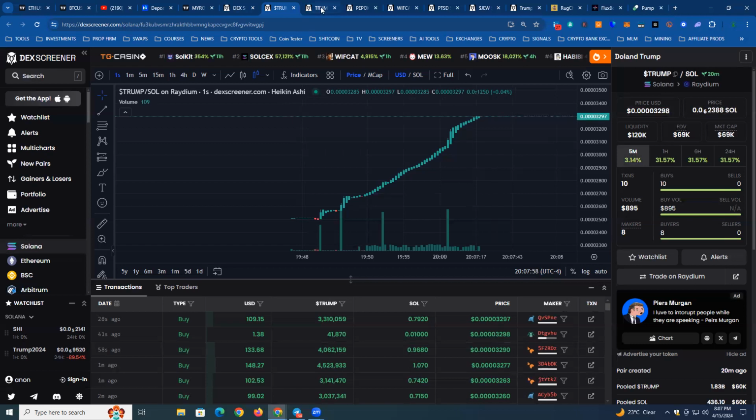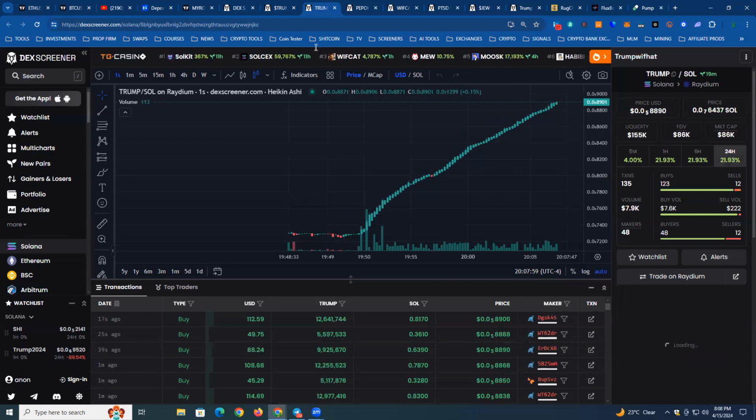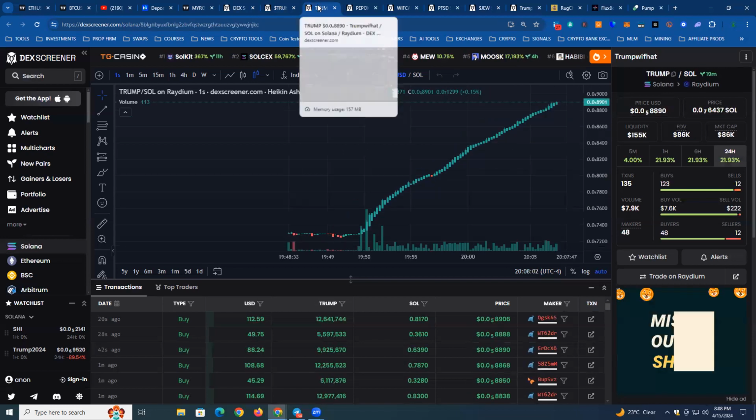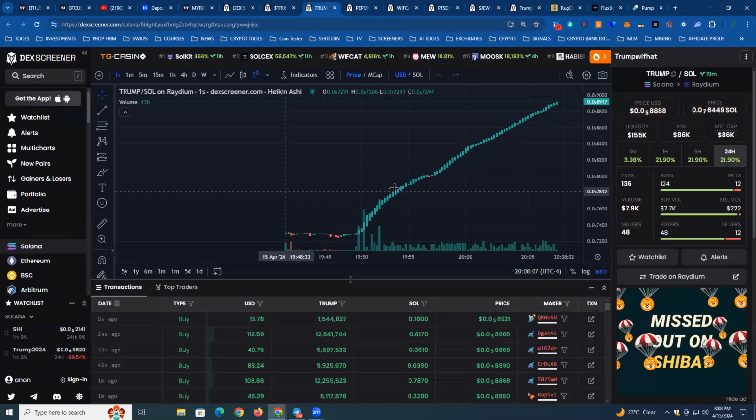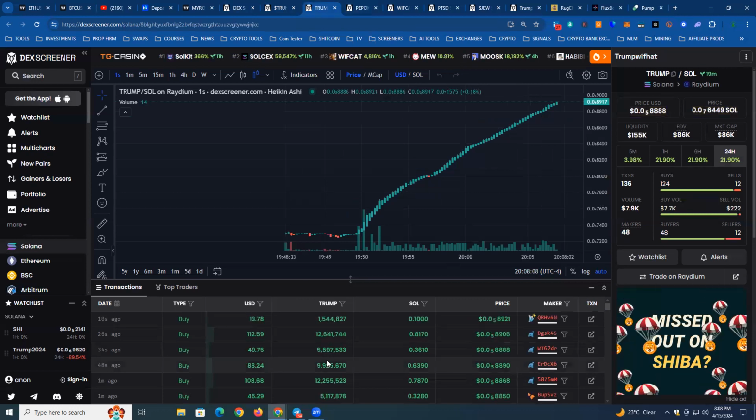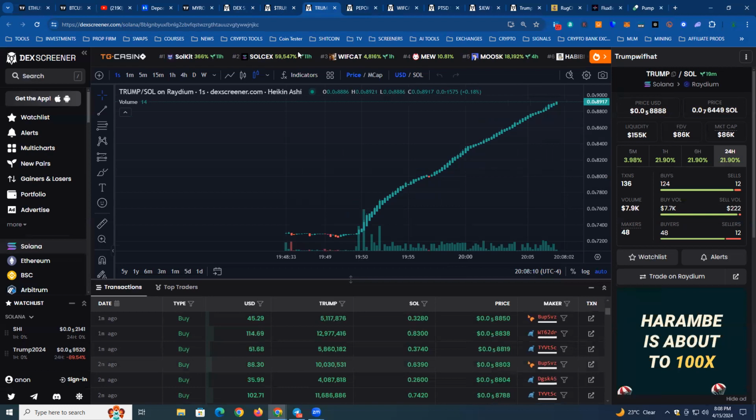This type of scenario I'd be careful of. Let's look at the other one. Trump sold on the radio. Wow. Trump is very popular right now. This coin here, I would also be a little cautious of. I would do my due diligence on it.